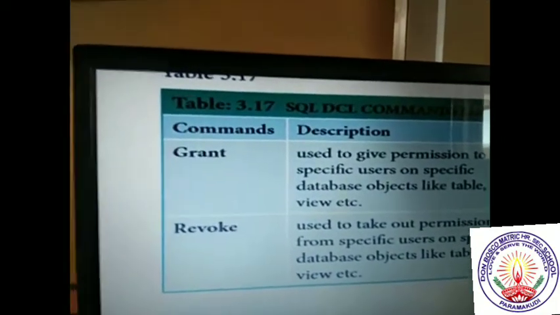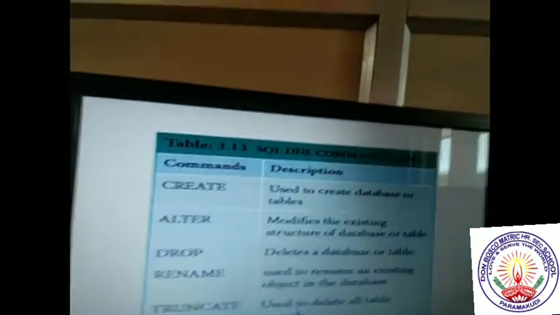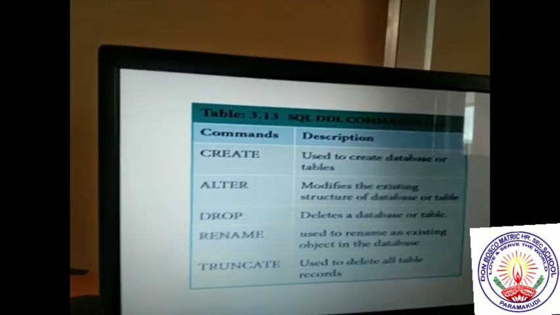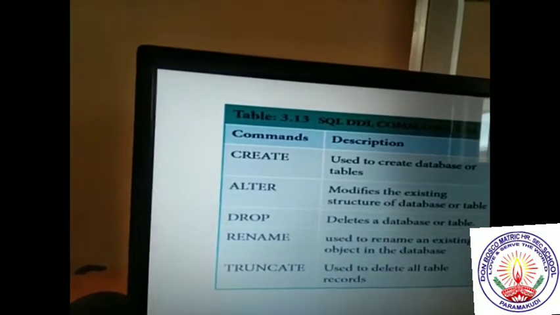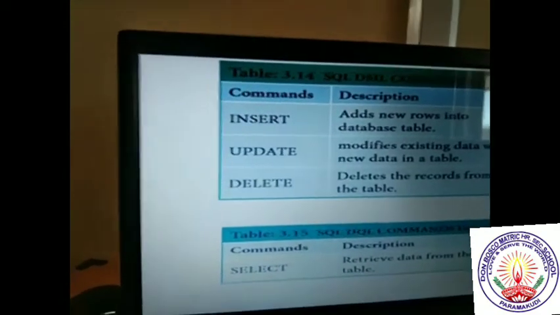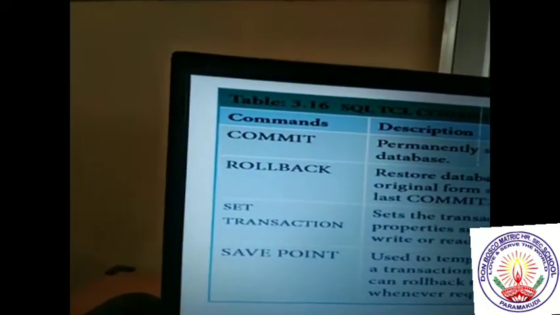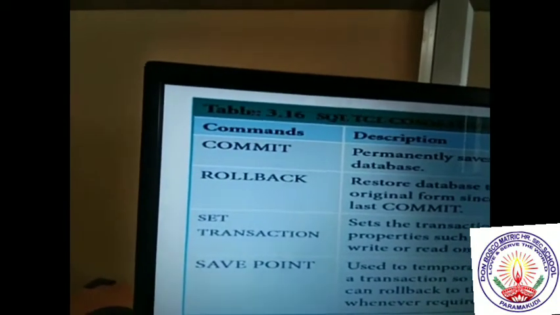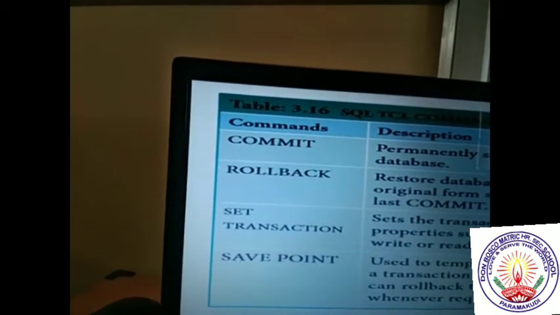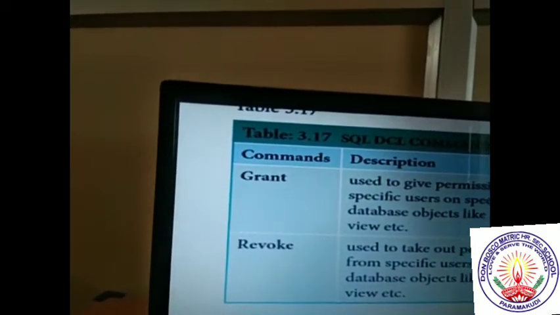So dear students, just note the commands of the given SQL types. The first one, DDL, has 5 commands: create, alter, drop, rename and truncate. And DML has 3 commands: insert, update and delete. And DQL has only one command, select. And TCL has 4 commands: commit, rollback, set transaction and savepoint. The last one, DCL, has grant and revoke.